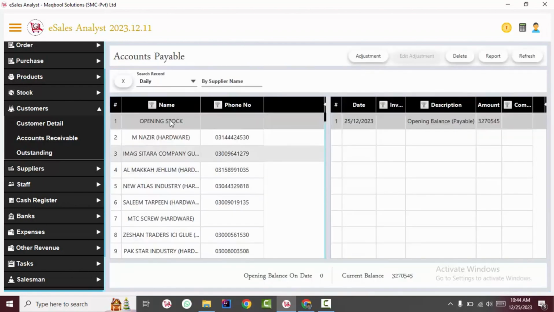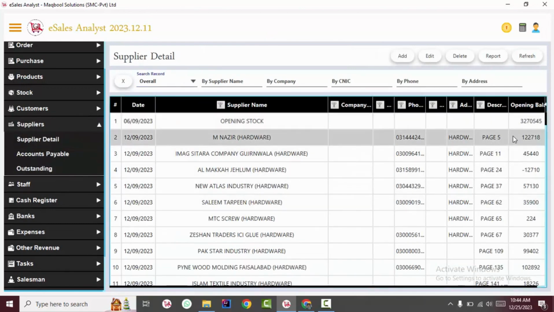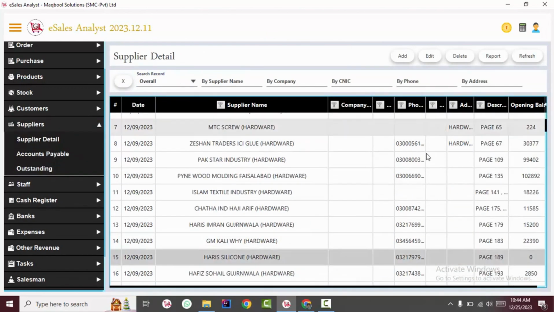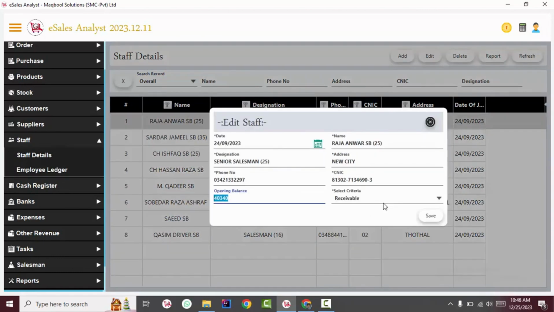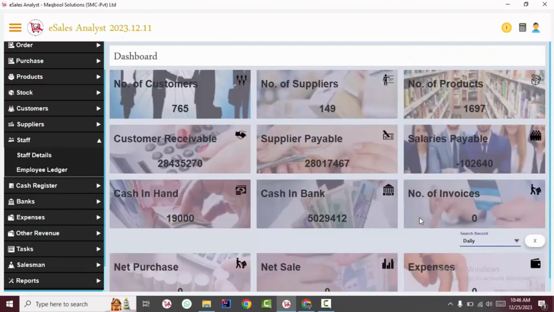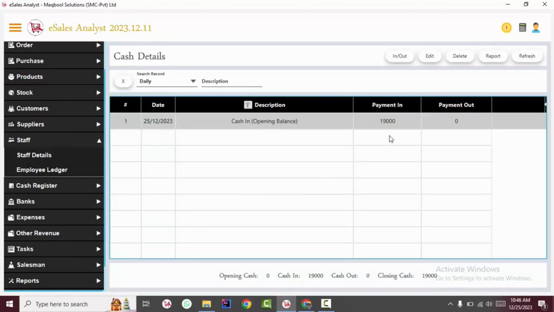Supplier management. Next, head to supplier details. Check out all your suppliers and their payment status. If you've stopped working with any of them, guess what? You can delete them too. Staff accounts. Now let's look at staff accounts. Review balances and payment entries. If something seems missing or incorrect, don't worry. You can fix it right there and save it. Once all this is done, your dashboard will reflect accurate totals, especially your cash availability.